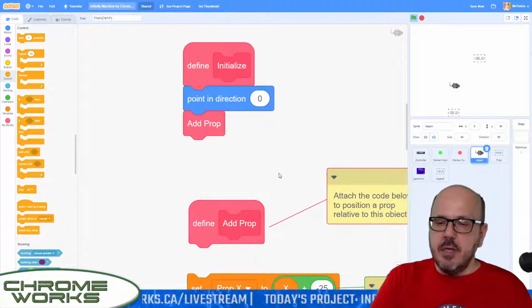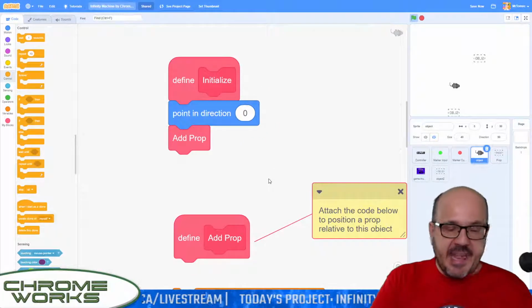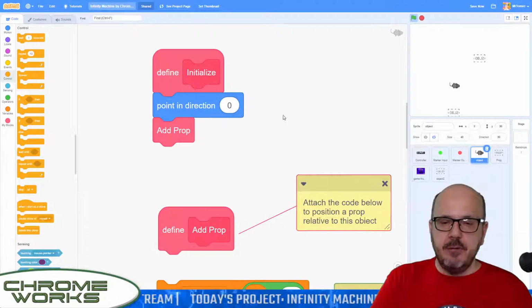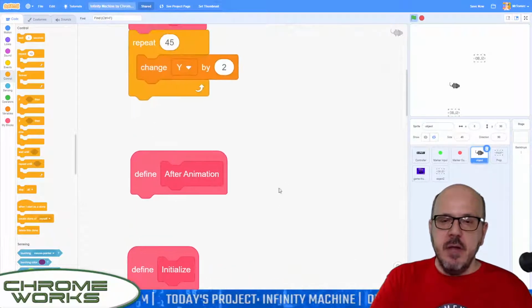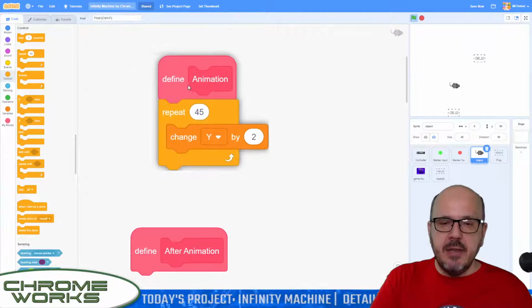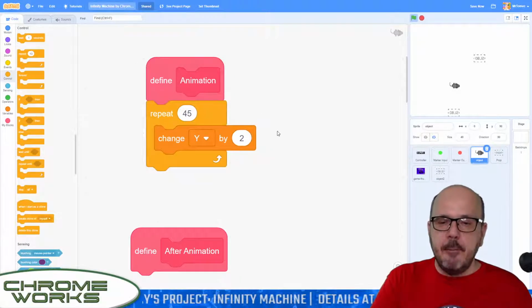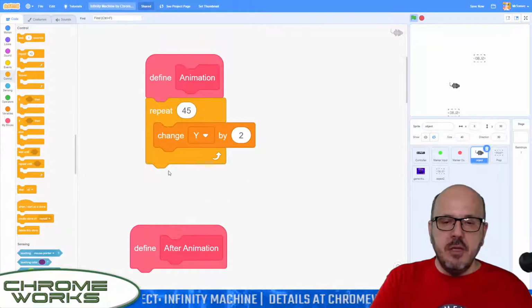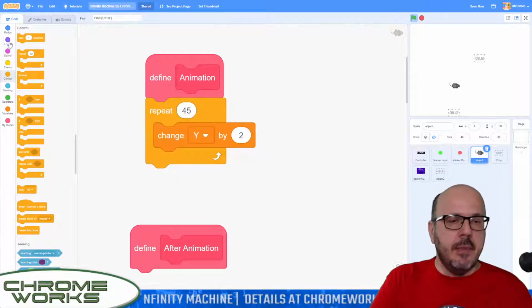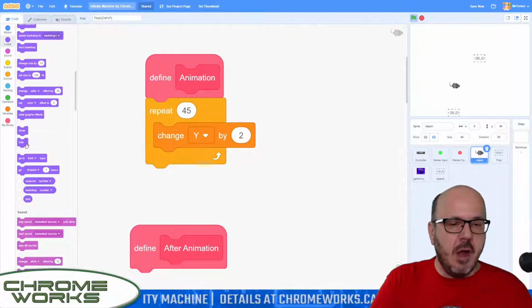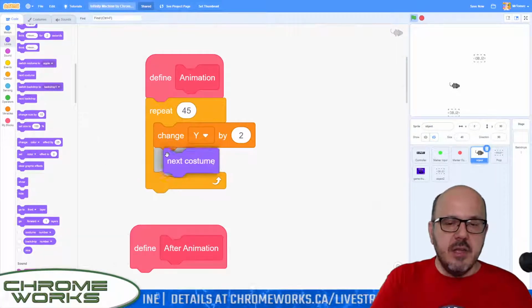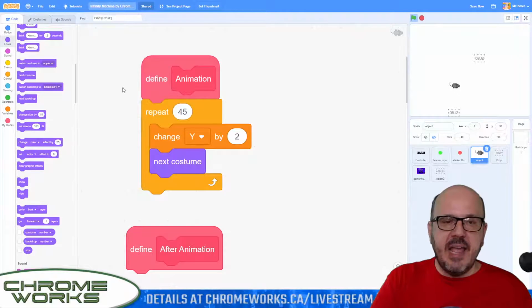Now we're still not using this add prop thing. We will add a cage in a little bit, I think, and we'll just design that in a bit. But first I want to just show you the mouse movement. So now we've got an animation here that's basically just him moving up in the Y coordinate direction. But what we can do is animate him while he's doing that. So let's tell him to go next costume while he's moving up, so that he wiggles his little tail around.